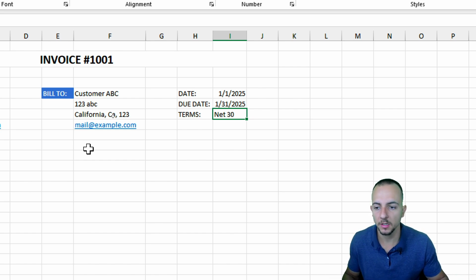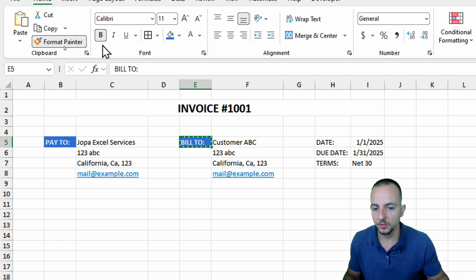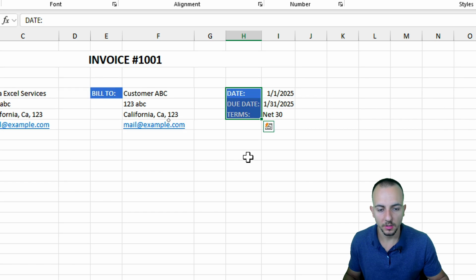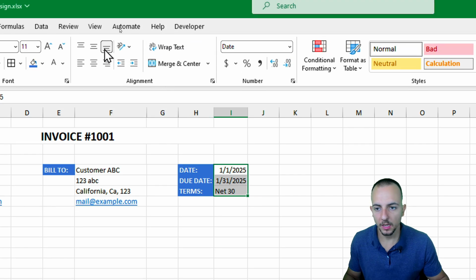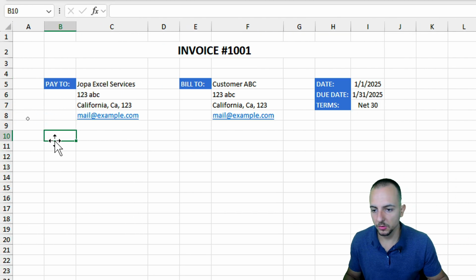Let's again click on the Format Painter, just once, and select here the date, the due date, and the terms. Okay, like that. I can also select here everything to the right and align horizontally and vertically. Yeah, that's it. Now we can move on to maybe skip here 1, 2 rows.